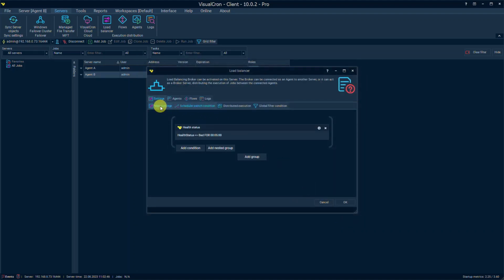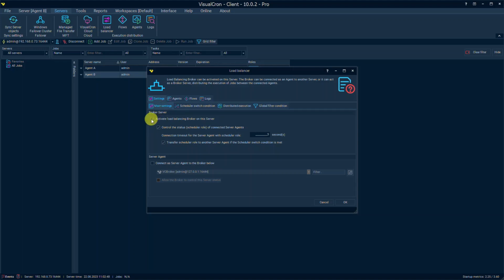On other VisualCron servers, in the same settings form, instead of Broker Server, you should turn on the Server Agent option. Then select an existing or create a new connection to the server with the broker activated. Connection to create must be of type VisualCron. And finally, enable the option that will allow the broker to manage the status of this server.